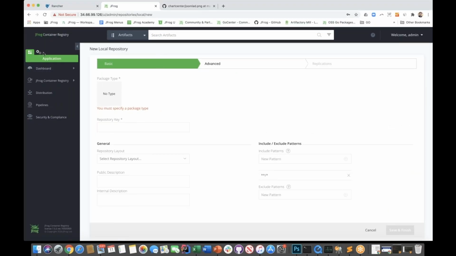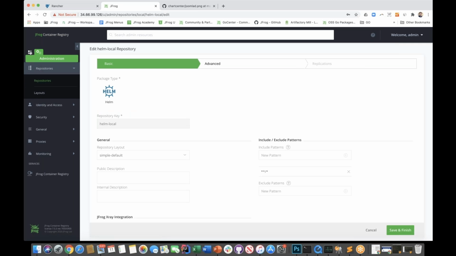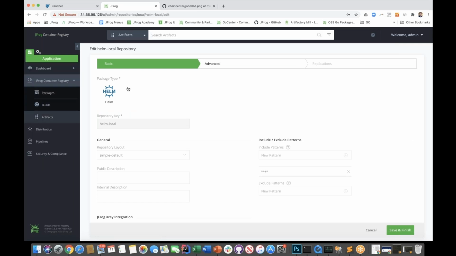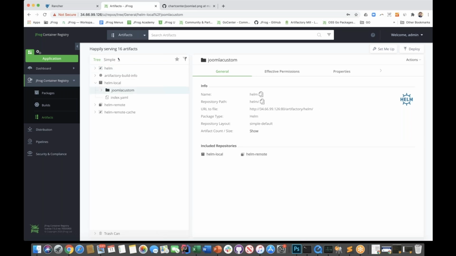So coming back to JFrog UI, if I go now to my repositories and click on Helm local, sorry, this view. If I go to Helm local, you're going to see my Joomla custom Helm chart is now up in my private repository. Okay, so now that I have the custom chart in a hosted repository, we're going to add it to the Rancher catalog and make sure it's deployed.